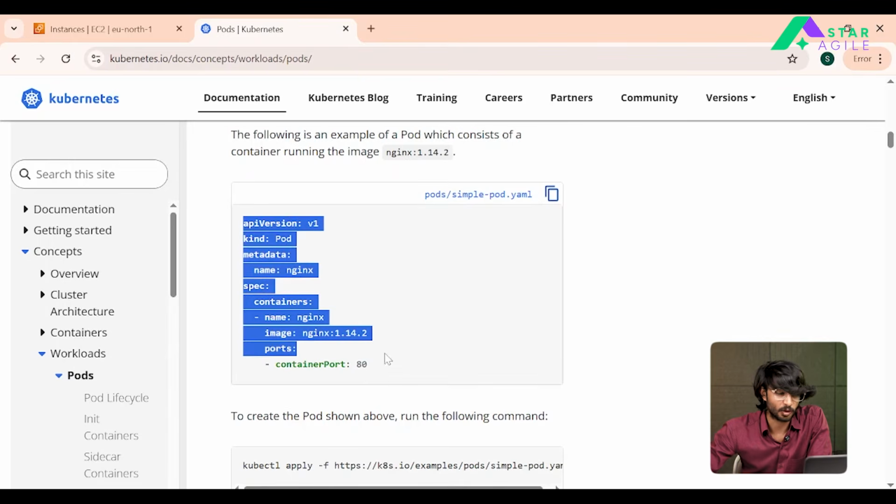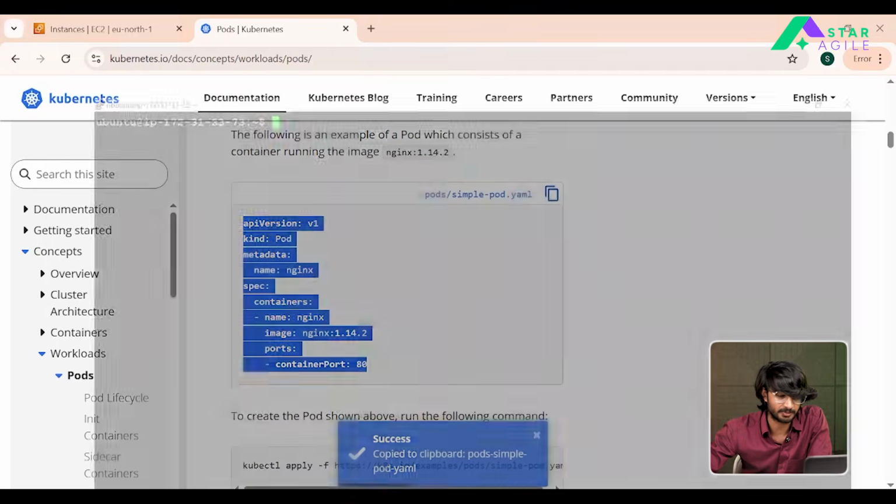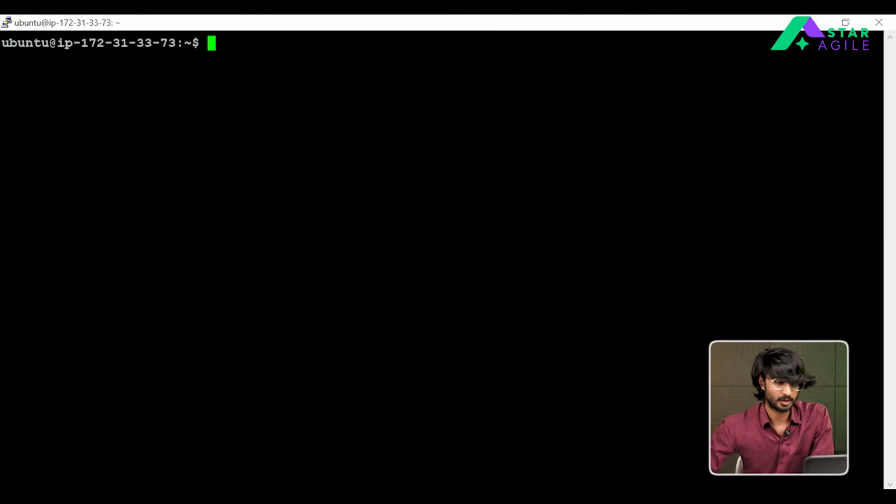Alright people, so what I'll do is, I'll just copy this from here and move back onto my Ubuntu server where we have already set up our Minikube in our last session. So let's check it. You can use the command minikube status.